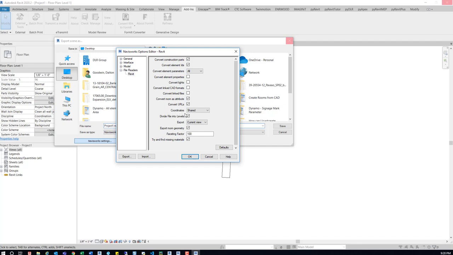The coordinates, generally I leave it as the default, but in some instances you may have to configure this if you're having some troubles when you're exporting it. So definitely check that option if they are coming in at the wrong elevations or the wrong locations. Divide files into levels. That's pretty useful because then you have that option in the selection tree.